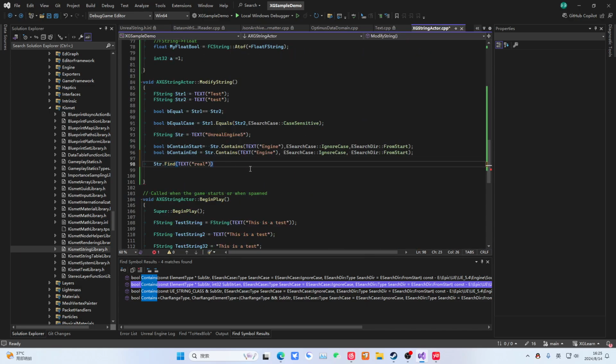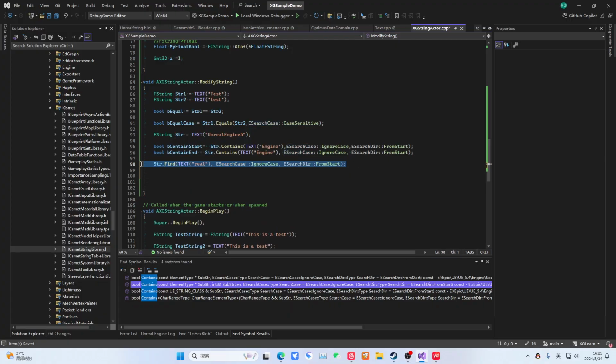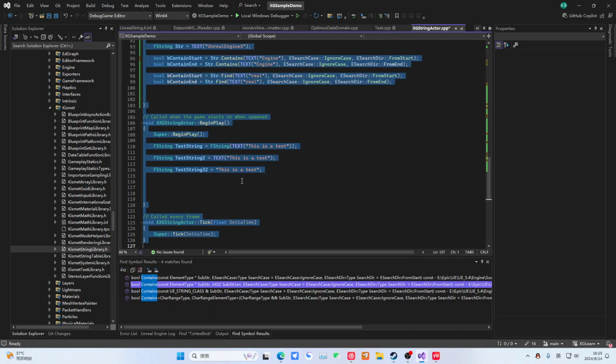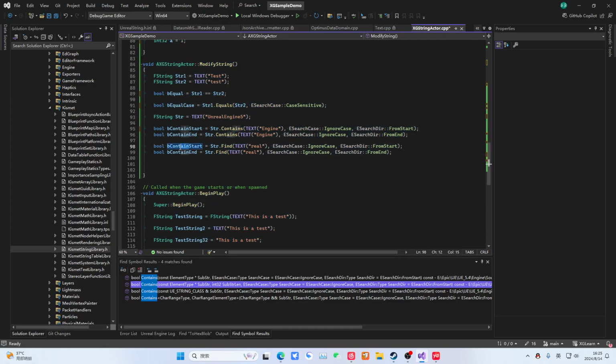Then let's write it down. Let's make it case insensitive. One searches from the beginning, one from the end. Let's format it and don't duplicate this variable name. Okay, then we set a breakpoint here.